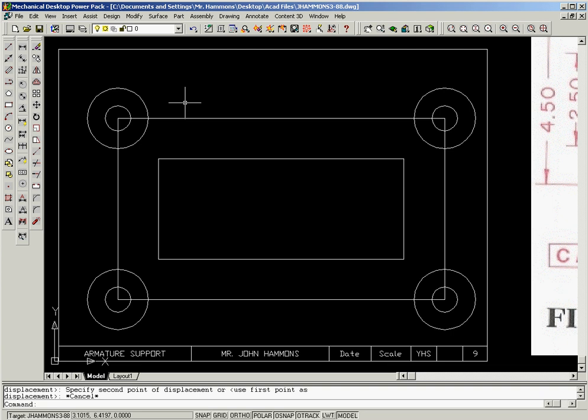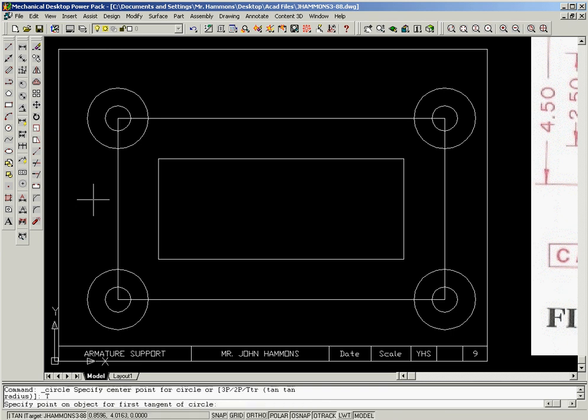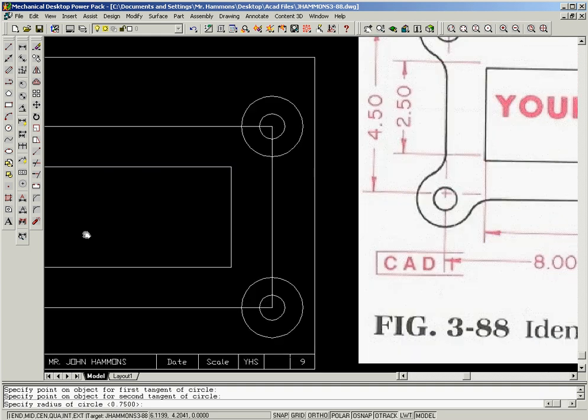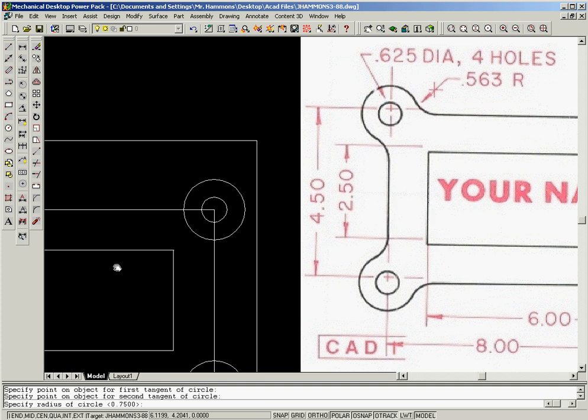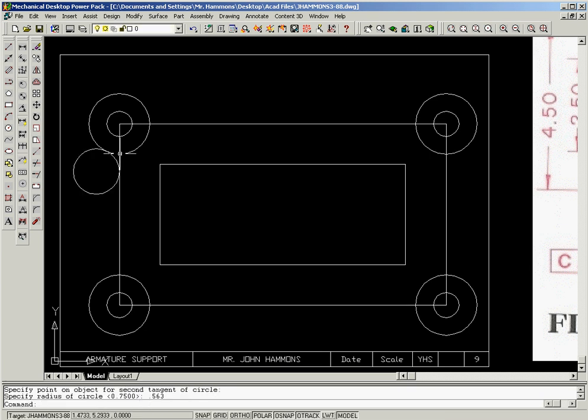Now I'm almost done. Now I'm going to use the TTR function of a circle. I'm going to click on circle, right mouse click, select tangent, tangent, radius, and my command line says specify point on object for first tangent. I'm just going to select, notice my tangent O snap tool appears. Click there once, and then it says specify point on object for second tangent. I'm going to click down here on this line a second time, and now it's asking for the radius of those circles, which is 0.563. So I put in a radius of 0.563, press enter, and I have my circles.